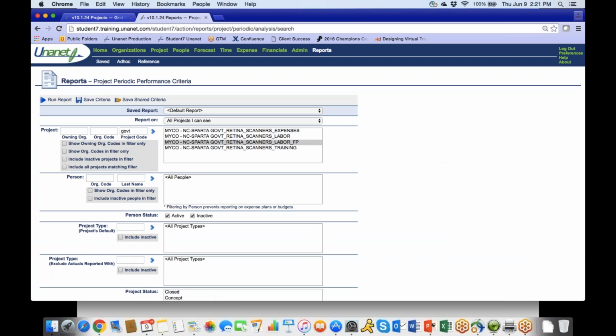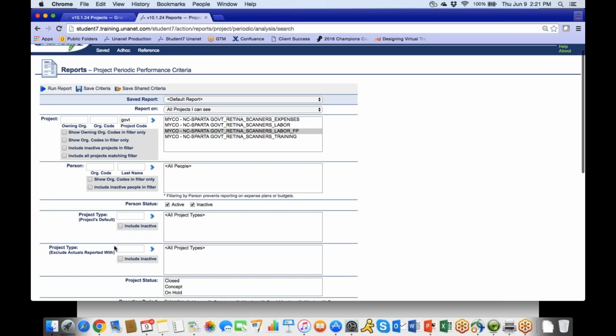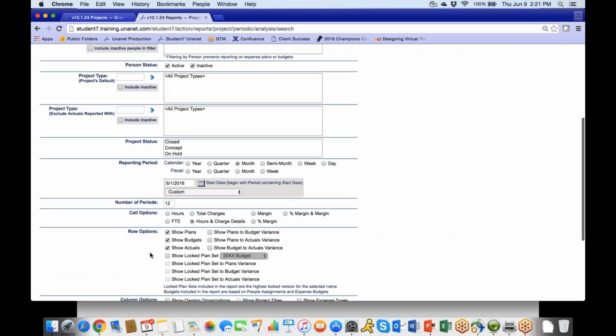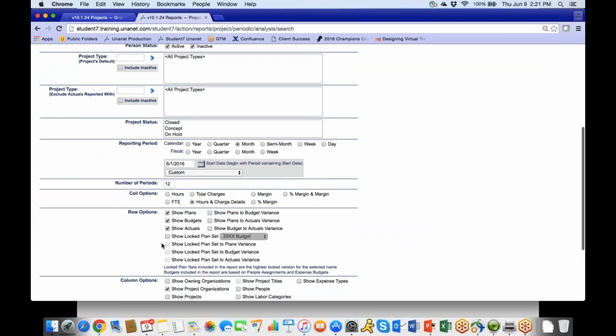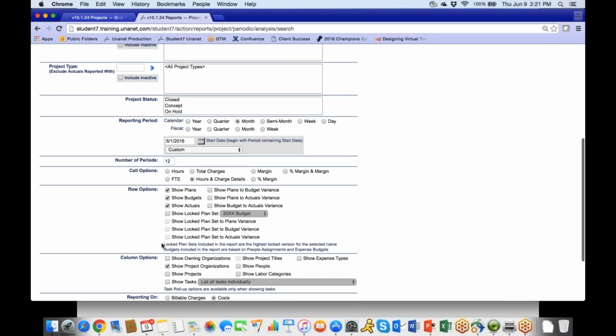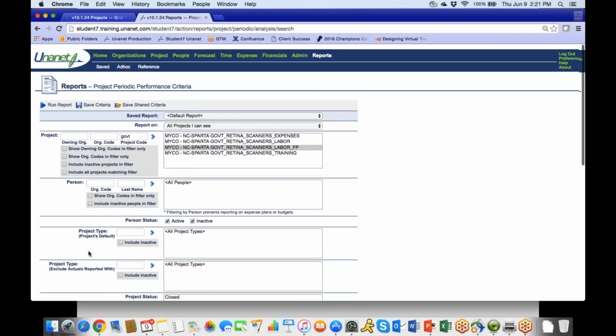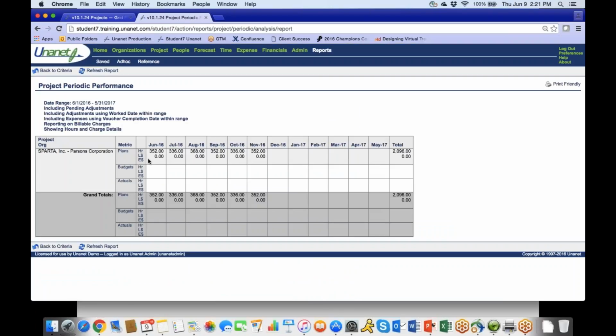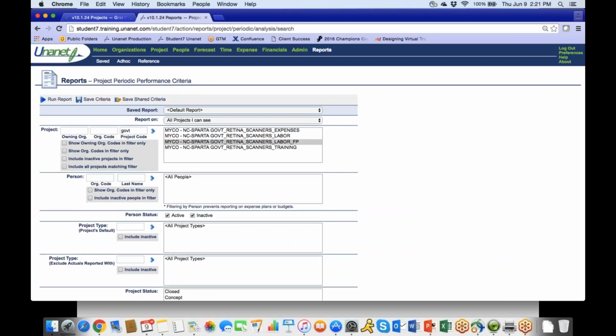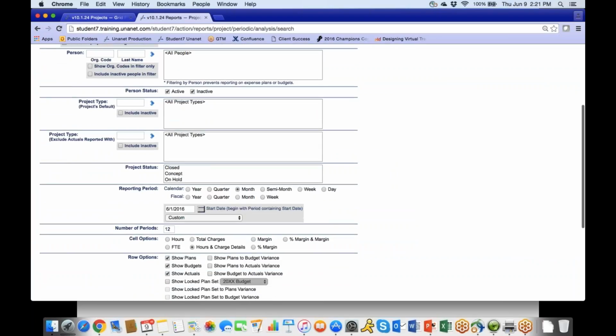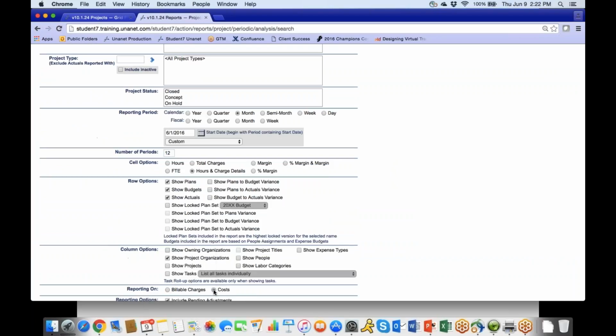And the great thing about this periodic performance report is it can show hours and total charges, it can look at the differences, it can look at the plans from different plan sets, and I have the ability to look at billable charges as long as I have a billing viewer role to be able to see the dollars associated with this. I bet I don't have any bill rate associated with those labor categories right now, so that's the problem in being able to show the billable amounts. But I can also look at costs.